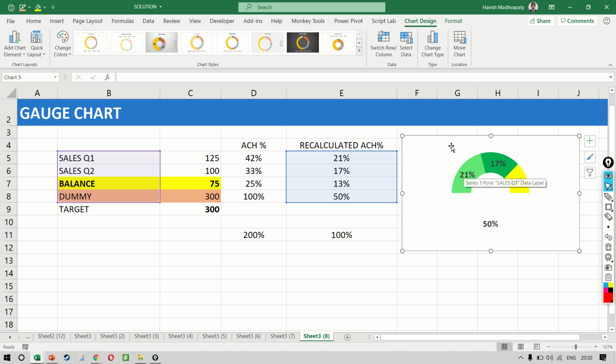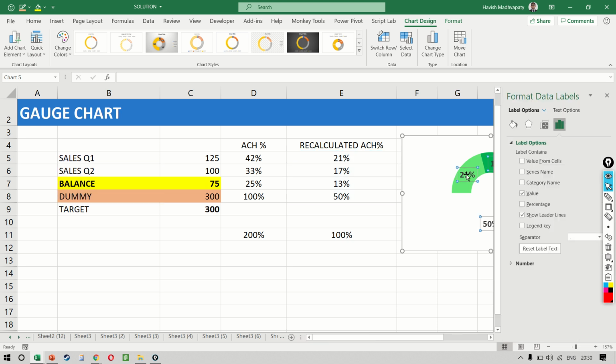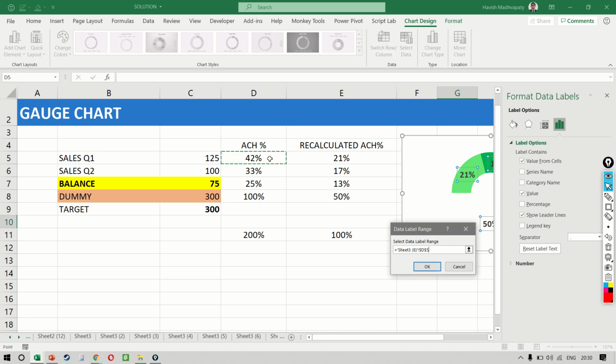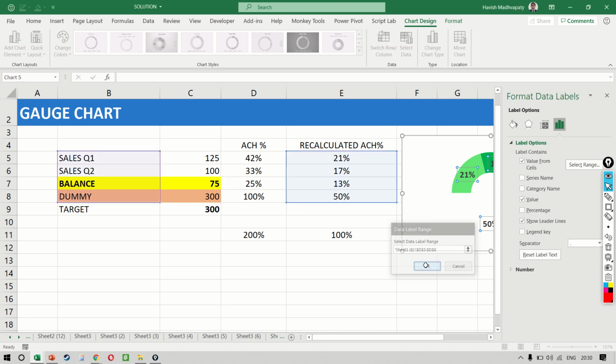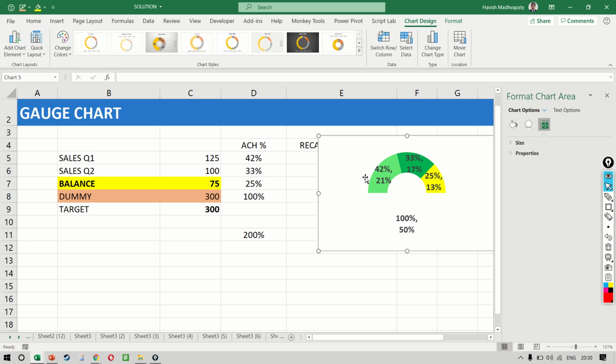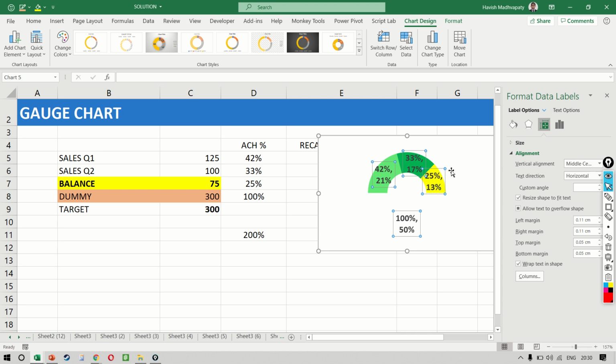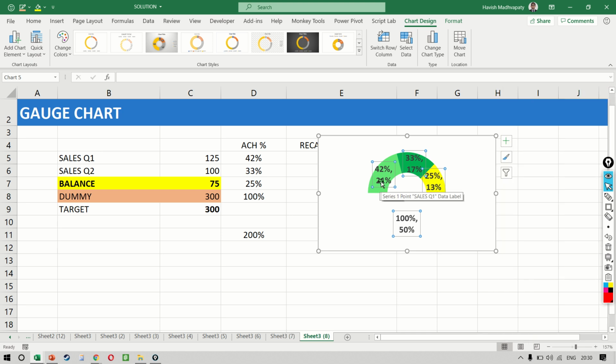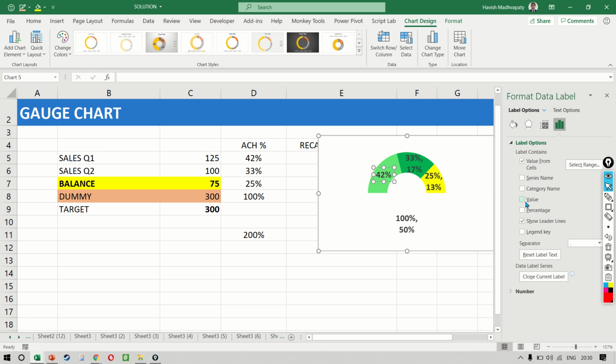For this, we can double click on the numbers, and I can select the value from cells, and I can choose 42, 33, and 25 and 100 and press OK. And now you notice it is showing me both the numbers, the 42 and the 21, but we don't need the 21. So I'll click on 21 once again and make sure that the value is hidden. In fact, we'll have to do it with each one of these. So I'll hide the value, and from the last one also we hide the value.